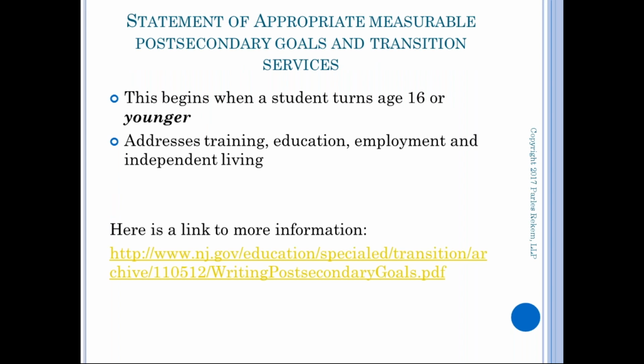Okay, so you have the statement of appropriate measurable post-secondary goals. These are all the goals that we write into the IEP, and there's an area for that when a child turns 16 or, again, younger. We provided you with a link, which we thought was helpful, that shows some post-secondary goal examples, so you can refer to that at your leisure.